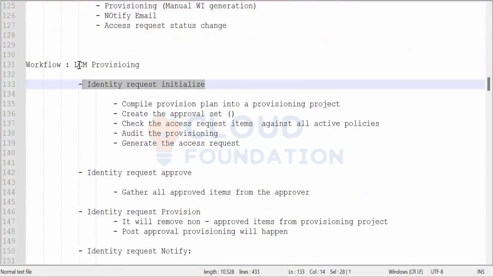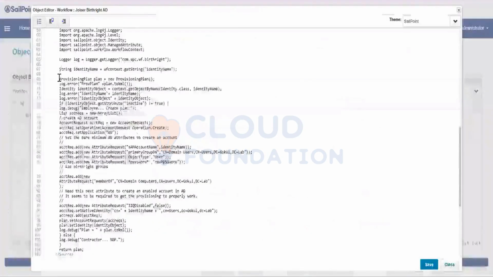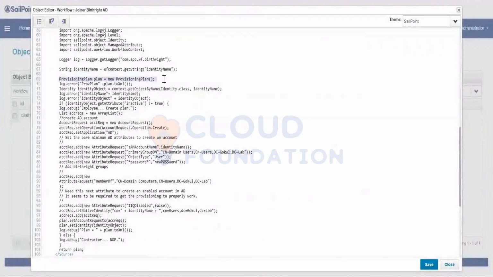When we submit a request, the main workflow will be called and this step will happen automatically. But this is a custom workflow, so we have to mention the provisioning plan from the scratch level. Here I'm at line number 71. I'm going to define where we can get the identity. Identity can be fetched from the identity class, so I'm defining where we get the identity class. Now we have the identity.